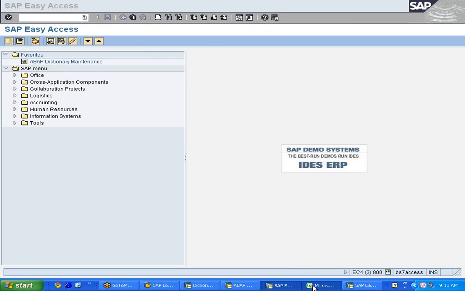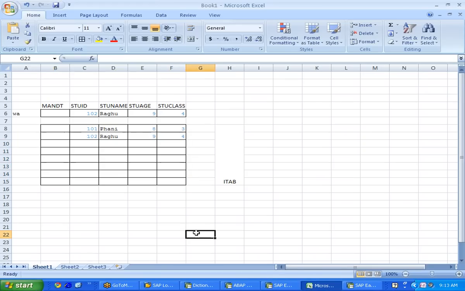Fine. So if you are understanding the concept of work area and internal table, please try to create a few programs using a work area. Put the content into the work area and try to append the content into the internal table. So try to do these programs. Okay, it looks very simple for you, but as time goes on, we are going to learn so many other things.